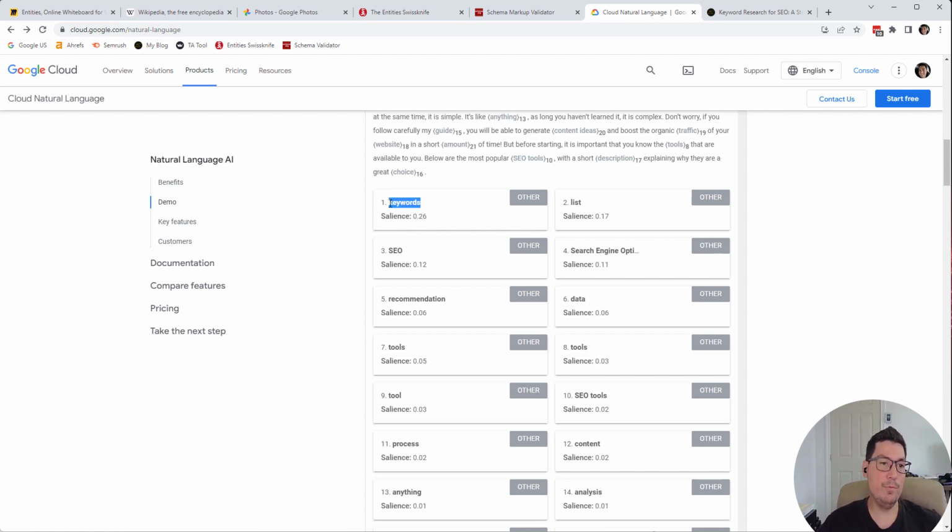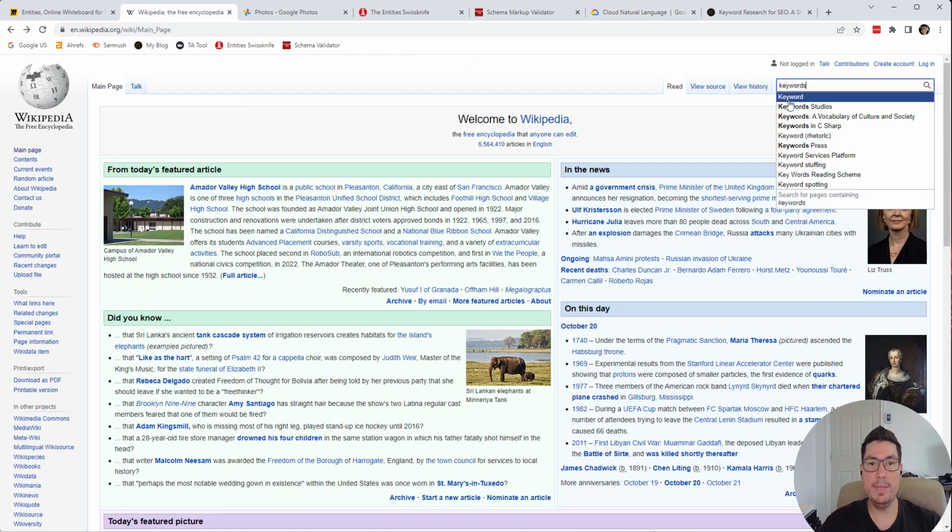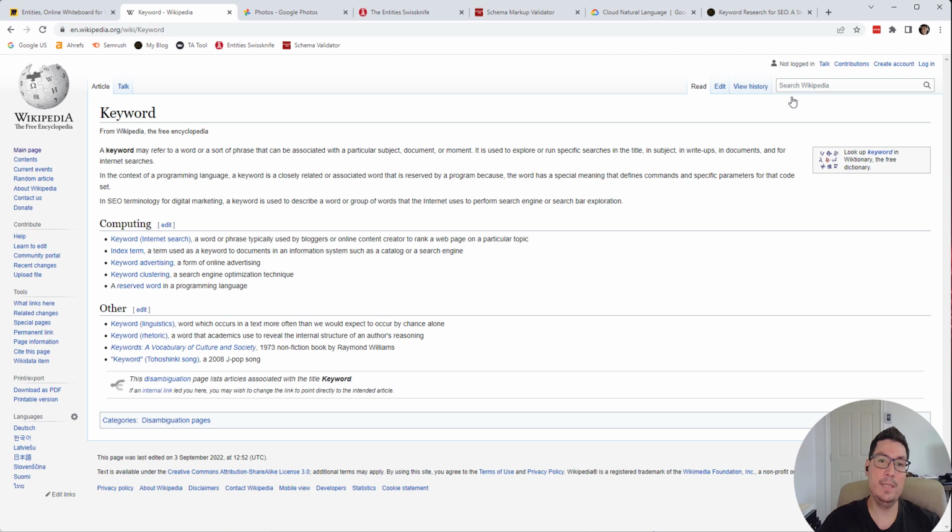So let's see. We look at the keywords query here. If I go to Wikipedia and I look at keywords, I have an entity that is called keyword, no plural. So this is a Google topic. This one is a Google topic. That's a good entity. Okay.